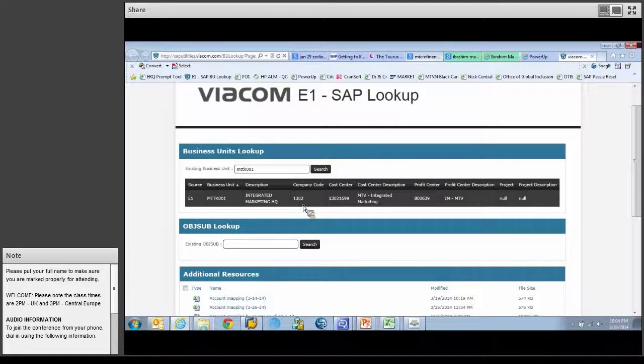The cost center is an 8-digit code, as you can see here. The first 4 digits always going to be your company code, and then the last 4 is generated.